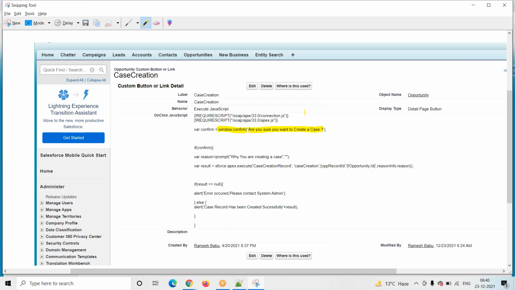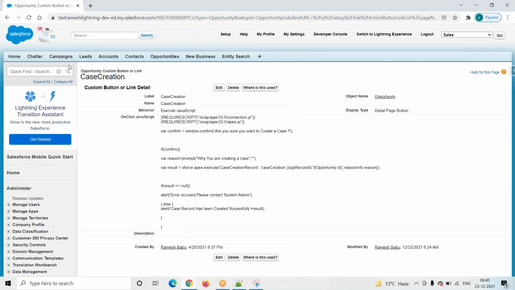Our Apex programming is not case sensitive. We are writing an Apex class, right? Integer, whether I write small letter or capital letter, it doesn't matter. That is not case sensitive. But the JavaScript programming language is case sensitive. There is a difference between small letter and capital letter. Just remember that. Okay, then coming to our concept.